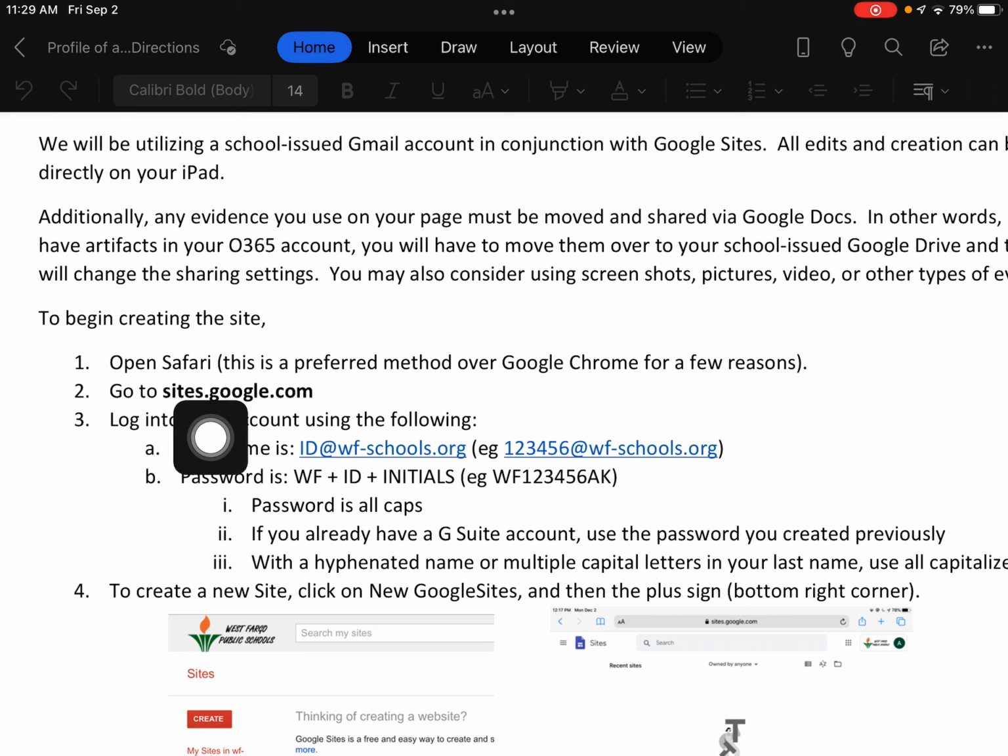You are going to go to sites.google.com, and you are going to log into your account. You're going to have two options here, however. You can use your personal Gmail account if you'd like. Your personal Gmail account or your Google account, and maybe some of you are already logged into that, is one of the methods that you can use, especially if you would like to keep this portfolio after high school. We also have a Google account for you to use.